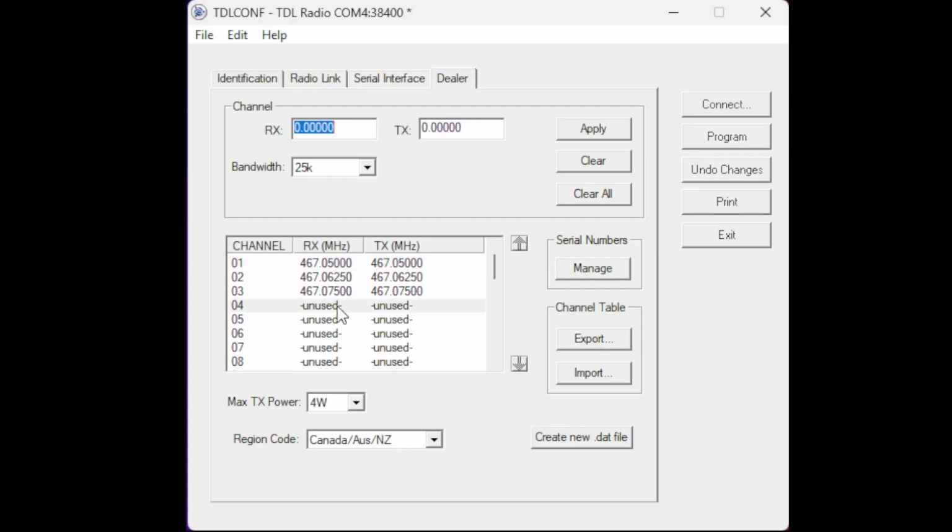Select the channel to be edited and enter the receive frequency. In this case, we will enter 467.0875. If the transmit frequency is the same, then just press enter on the keyboard and the frequency is copied across. Press enter again, which is the same as clicking on apply, and moves to the next channel number. Repeat the process for any other frequencies.